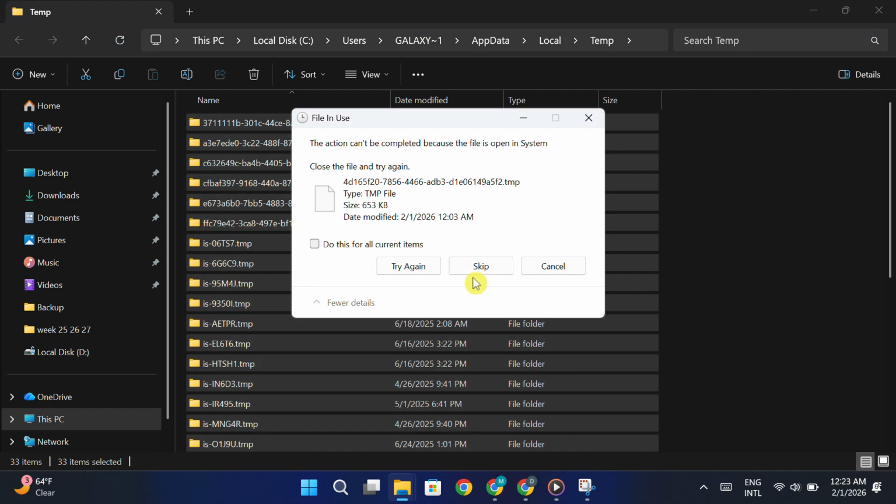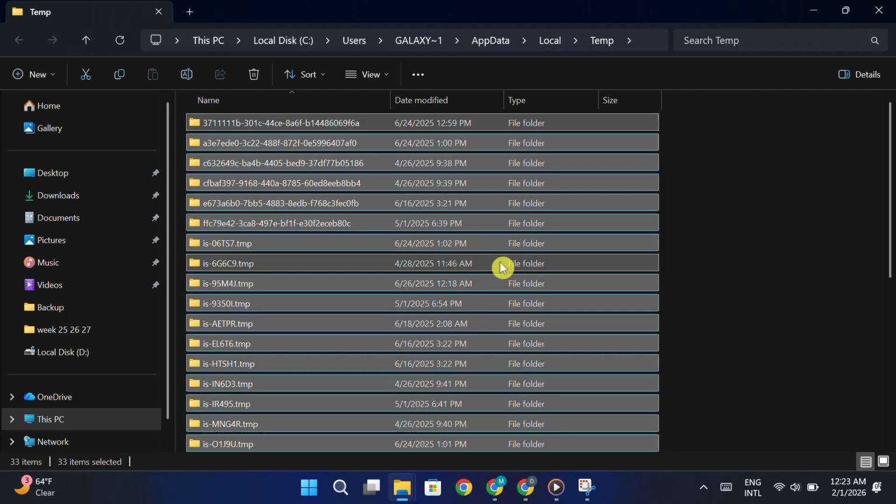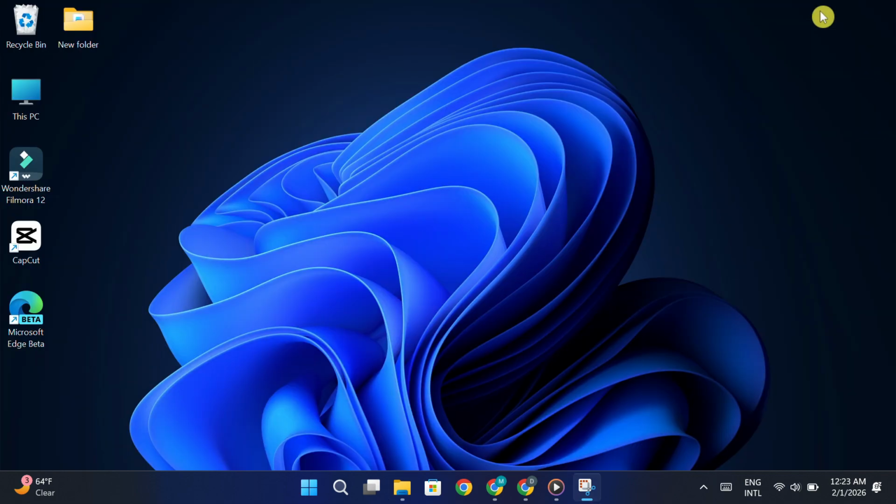Don't worry if Windows shows a message saying some files can't be deleted. This usually happens because those files are currently in use by the system, and it's completely safe to click Skip and move on. Once you've completed these steps, Windows will clear out most of the junk and temporary files, including Photoshop temp files that were silently eating up your storage.